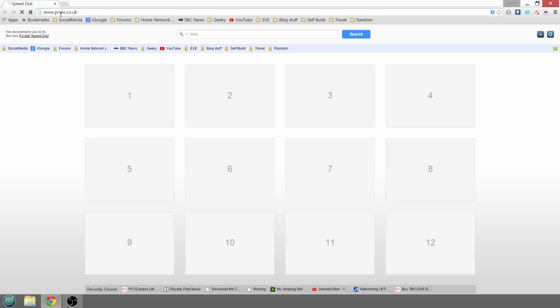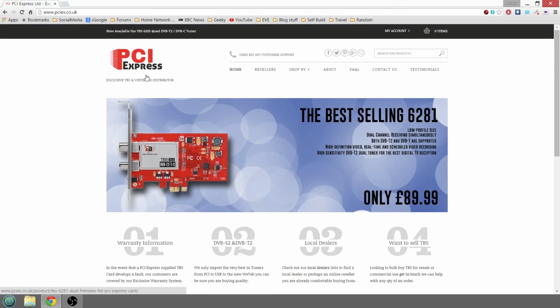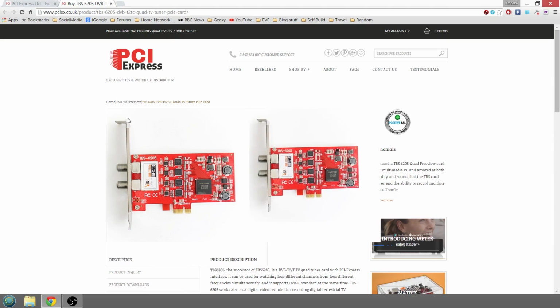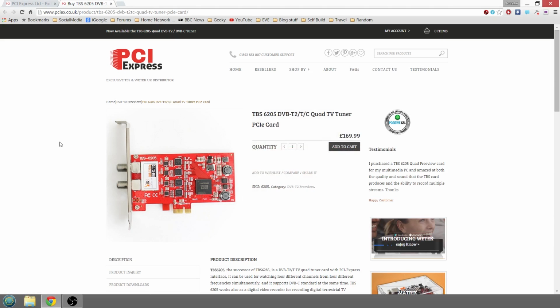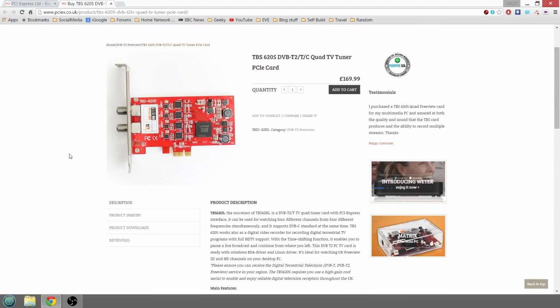Okay, let's go and have a look at the website where it's currently being sold. You'll get linked to this website if you go and look for the card from the manufacturer's website in the UK. I don't know who PCIEX are, but you can buy the card here. I didn't buy mine from here. I bought mine online from another retailer. There is a link to the card, and a link to where the downloads are available is just further down here.